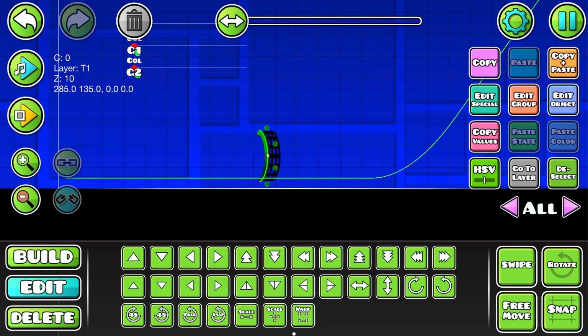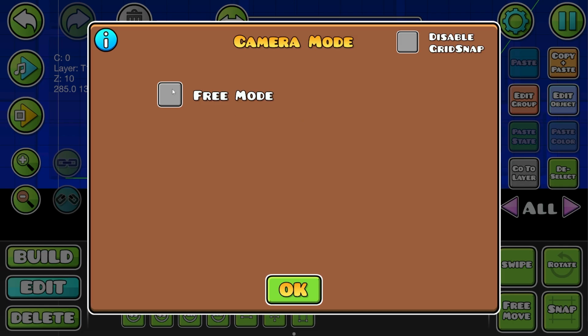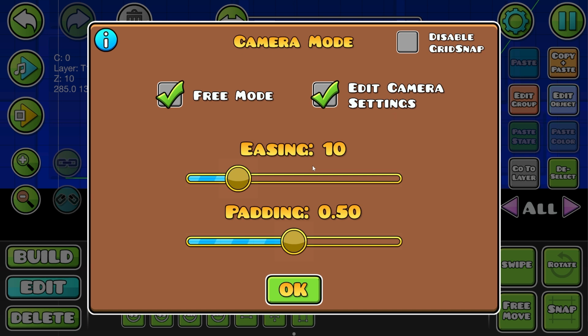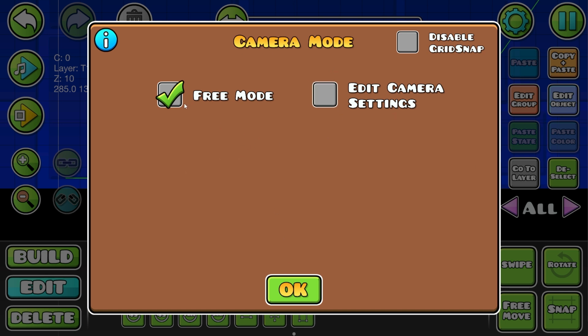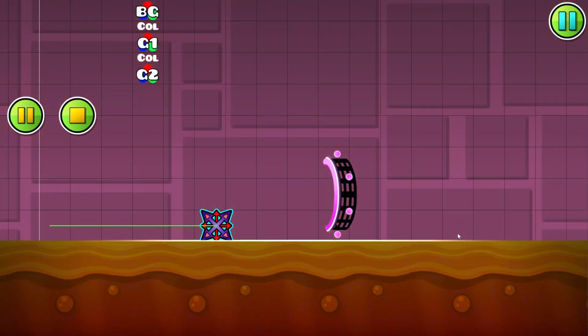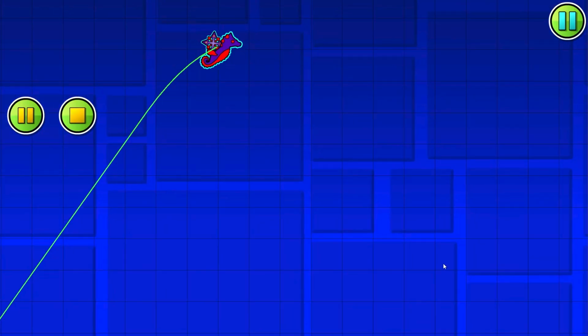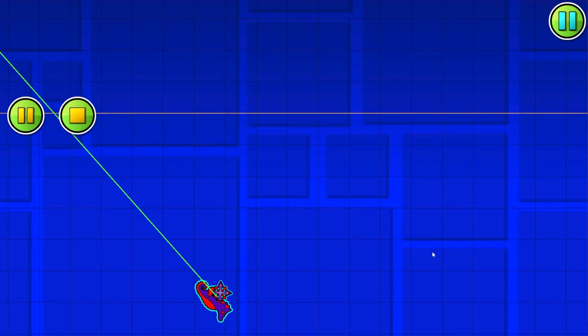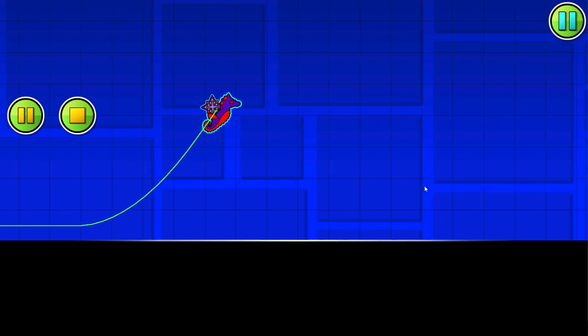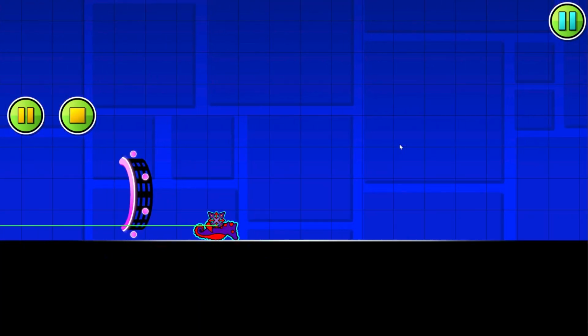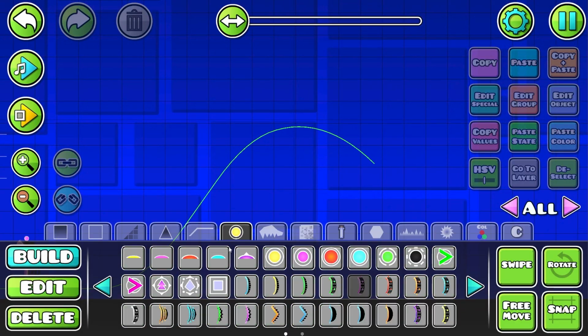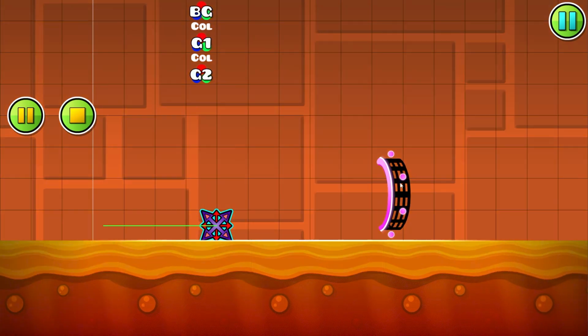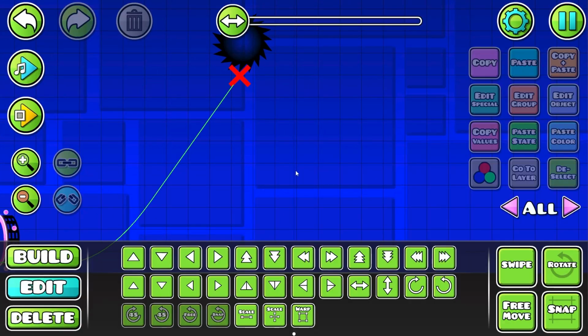Well, you can simply click on the portal and edit object. This is a secret button right there, and free fly mode, and then edit camera settings, and you can change the settings in here, but if you don't want to, just disable that. And by enabling free mode, it's basically going to make this like that, and it is awesome. However, you guys can see that I have to fly up a lot in order for the camera to start moving. So if there was, let's say, a saw blade right there, I wouldn't be able to see it and I would just die to it.